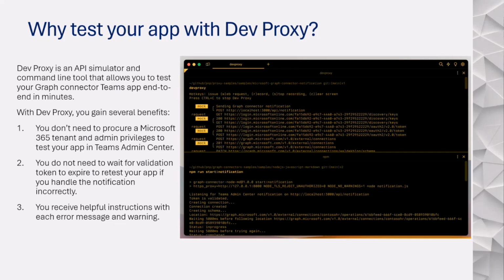As well as within Dev Proxy, we give you helpful error messages with each error and warning that you get. But I believe the best way to understand the value of this tool is to see it in action. So without further ado, I'll hand off to Waldek, who can show you Dev Proxy in action.